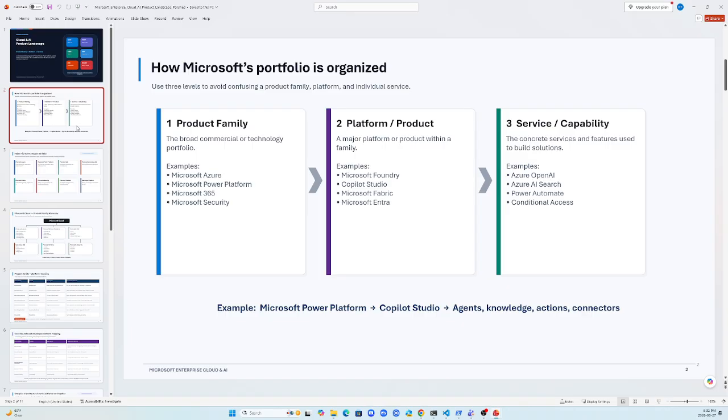The easiest way to understand the Microsoft portfolio is to think at three different levels. The first level is product family, which is the broad portfolio such as Microsoft Azure, Microsoft Power Platform, Microsoft 365, and Microsoft Security, for example. The second level is platform and product, for example Microsoft Foundry, Copilot Studio, Microsoft Fabric, Entra ID. The third level is service or capability, so Azure OpenAI, Azure AI Search, Power Automate, Conditional Access.